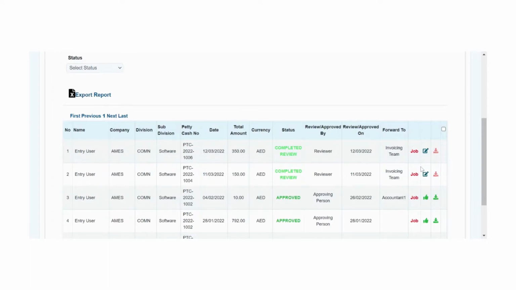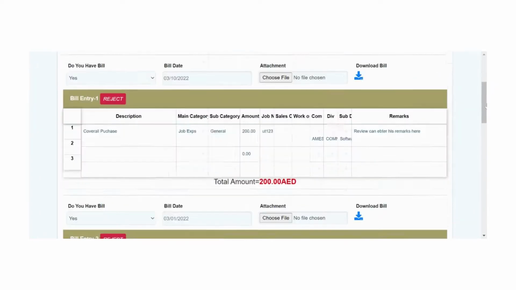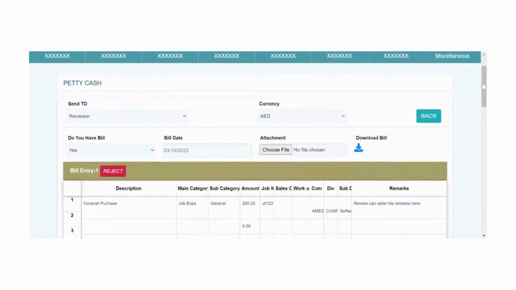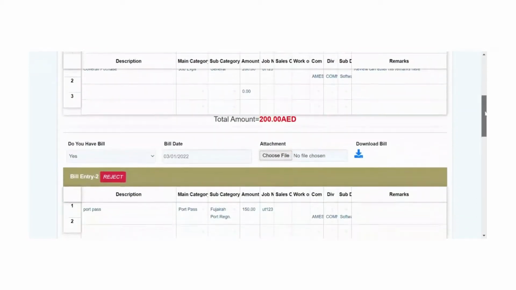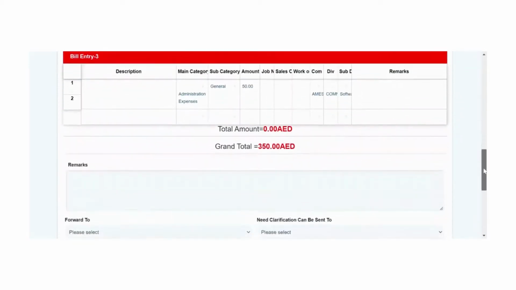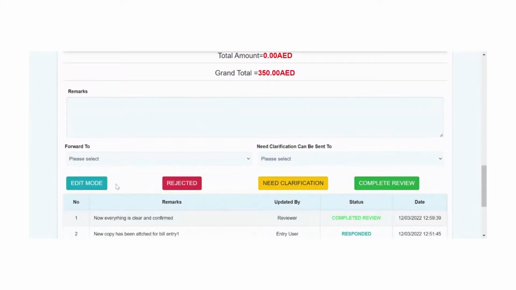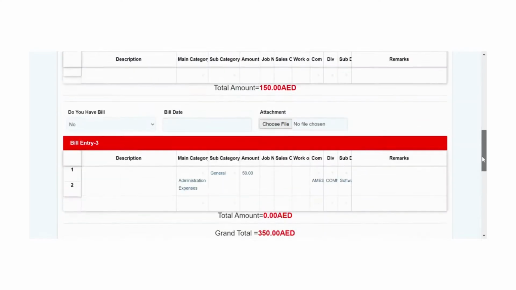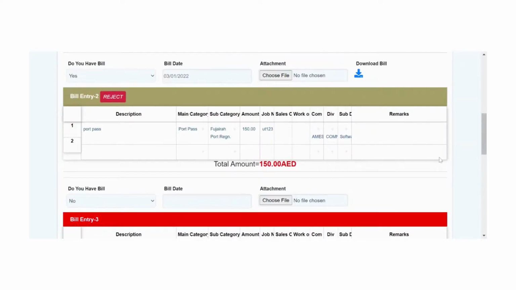So the invoice team can, here, the invoice team has a pencil button, so he can do some actions on this particular claim. When I click on this, he can review the entire bill entry data, and he also can do some modification. If he wants to do some modification, he can click on the edit mode button and make his modification.